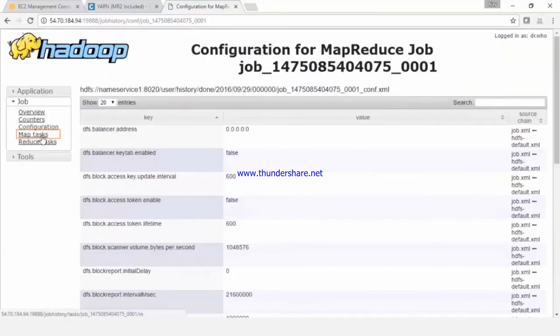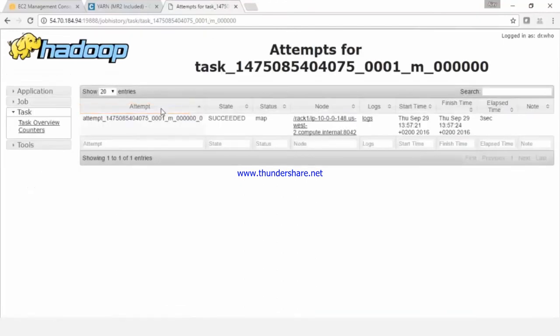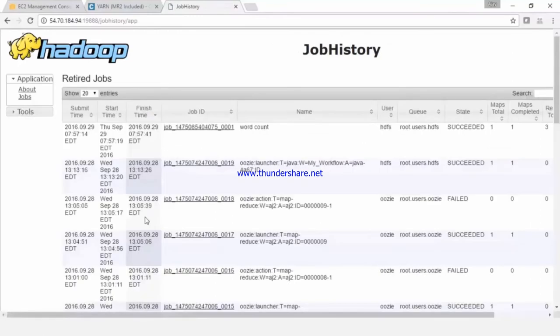Click Map Tasks, and you will be able to see how many map tasks were run. Now, click on the Task ID, which will show you the attempt, the machine, and the logs, and so on. This is how you can browse the job which you have run. As you can see, there are many jobs that were run successfully, and you will get all this information from the Job History Server, which collects the information and records the history of jobs which have been run on the cluster.